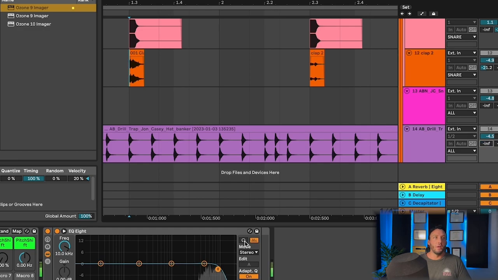So using these techniques, we can really add a lot of depth and say not everything is right up front in your face. We want your kick and your snare in your face. We don't necessarily want your hats or your percussive elements there.